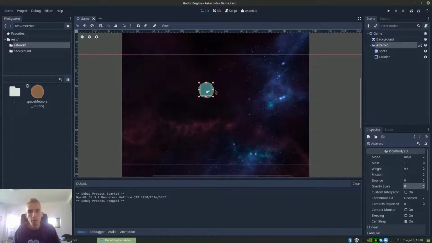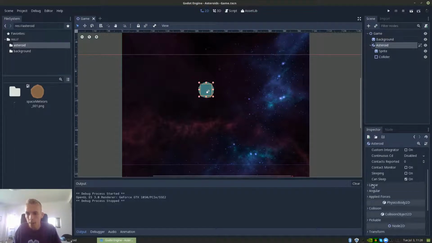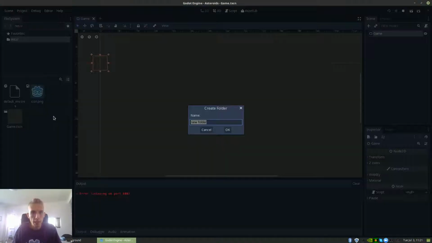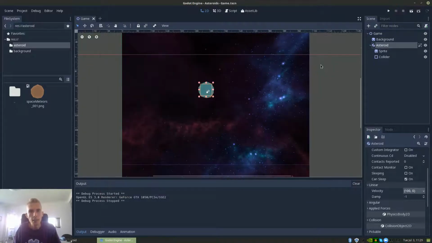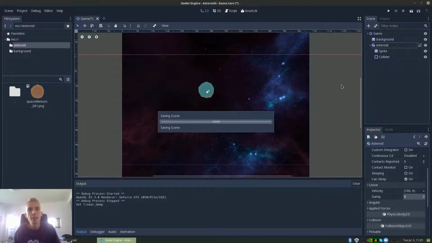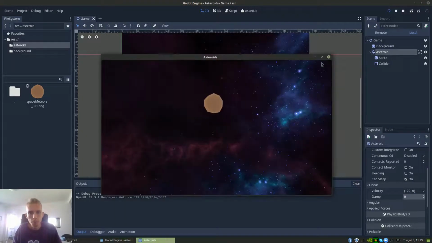But this isn't very fun because the asteroid isn't moving. Let's add some movement to it just for the fun of it. So I'm going to take the asteroid here, then I'm going to go down under linear, and I'm going to add a velocity here. And I'm going to set the x velocity to 100, and you can see that it starts moving, but it kind of slows down. And the reason for this is that the default settings has dampening. So I'm going to set that to 0 so that it will move endlessly in the same direction. So I can see that it keeps the same speed.